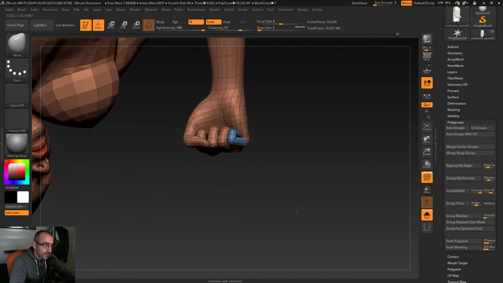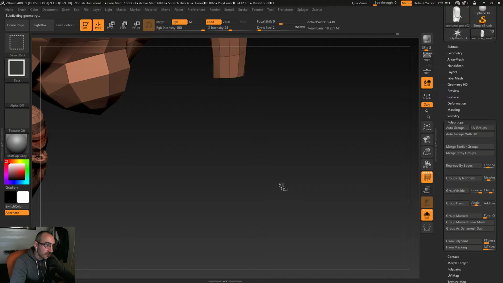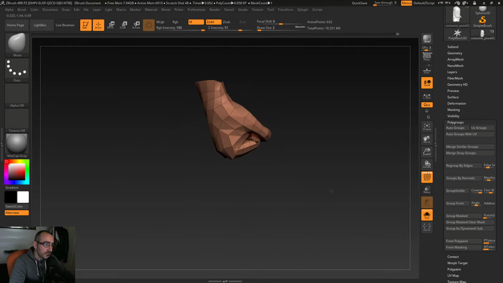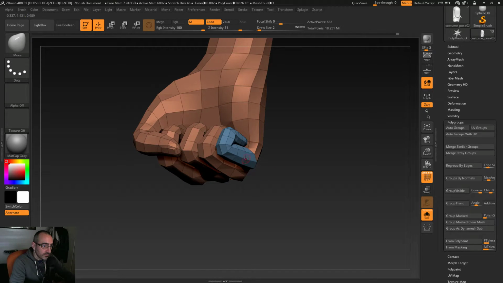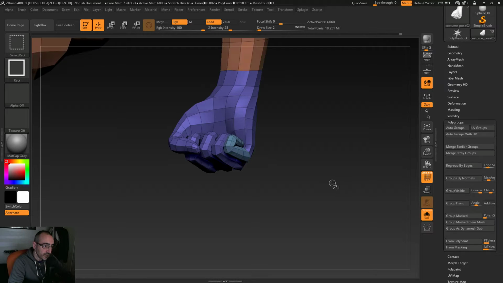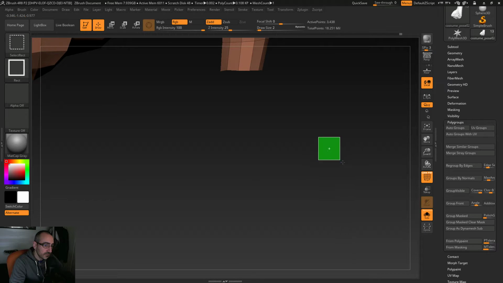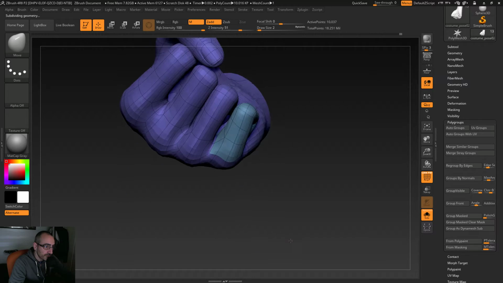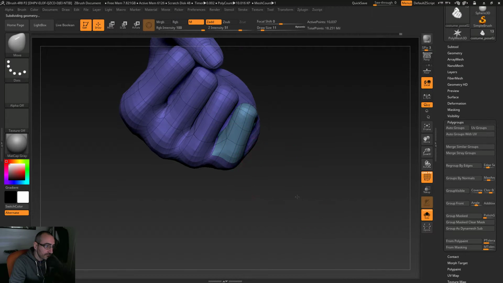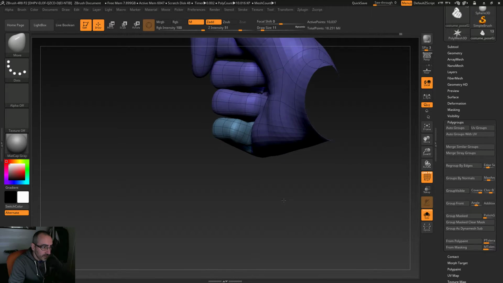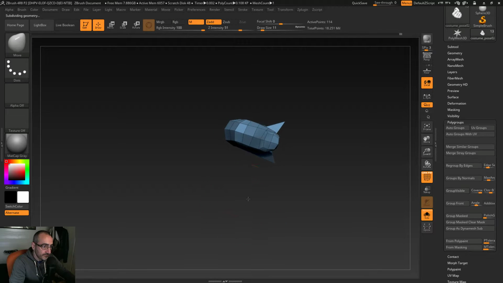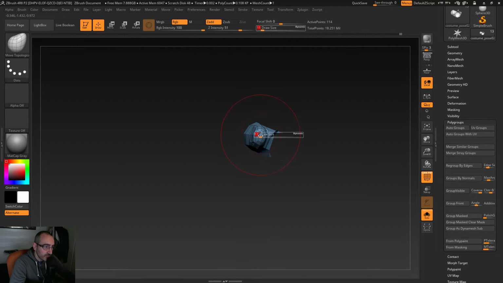And actually, what I can do here, I can just isolate this part, and let's isolate up to here. All right. And I'm going to hide this one, group visible, so I can just switch between these two like that without too much trouble. All right. Now let's bring that finger a little bit more inside. So let's go back to my move topological there.